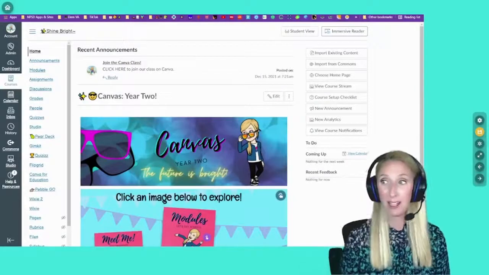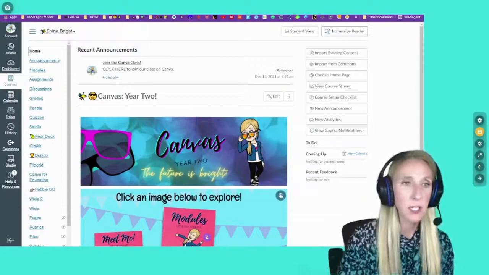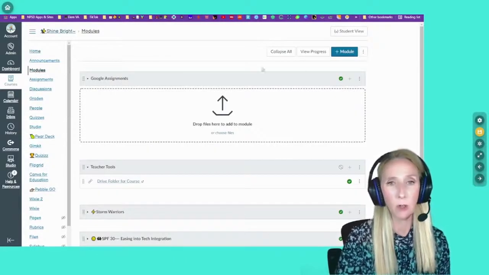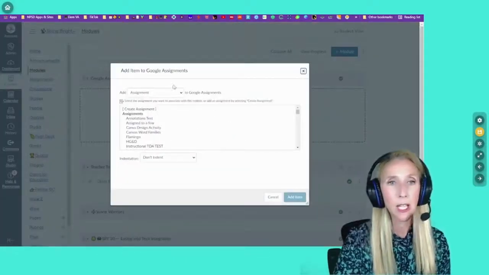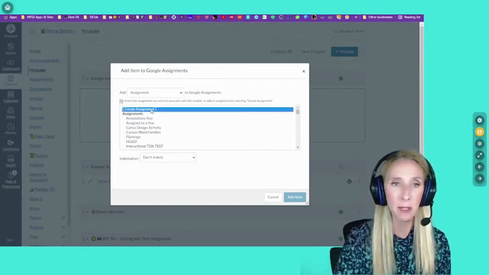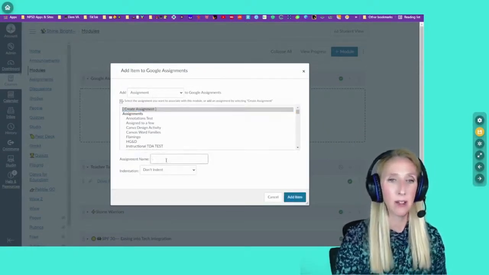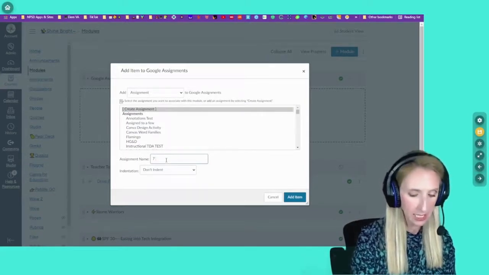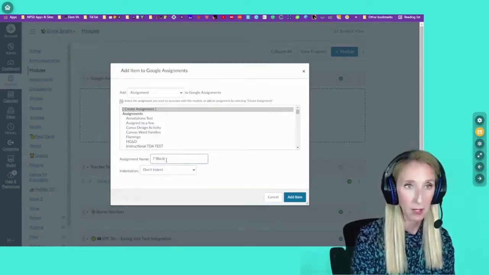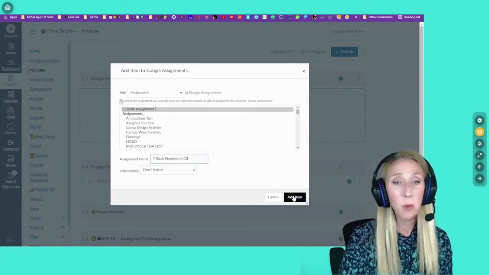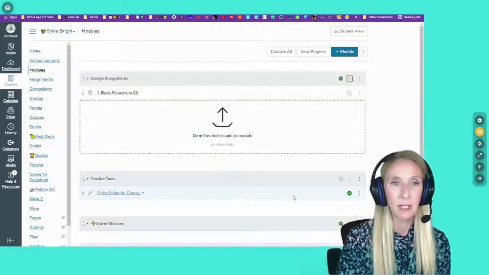So here we are in our Canvas course. We're going to add this assignment to a module, so we navigate over to our modules. From here, we're selecting that this is indeed an assignment. We'll go ahead and give our assignment a name, and the assignment that I'm going to put in is something for upcoming Black History Month. And then we'll click Add Item.